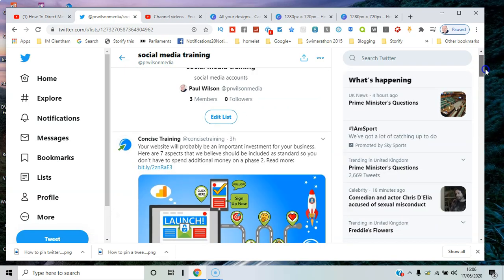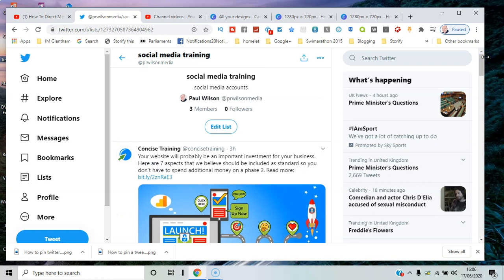So really straightforward. You can now pin particular lists to the top of your profile, so the key ones you want to interact with more often you can put into those top 5 pinned profiles. Instead of having a huge list of lists, you can just pick out the key information you need to see.